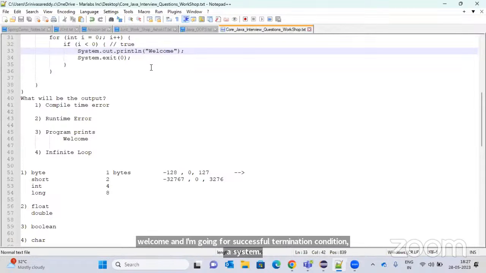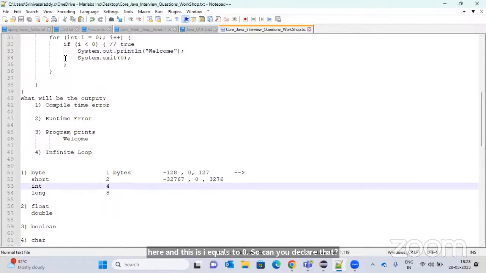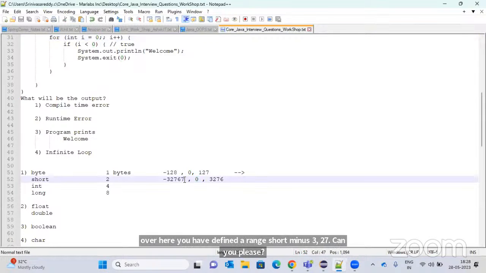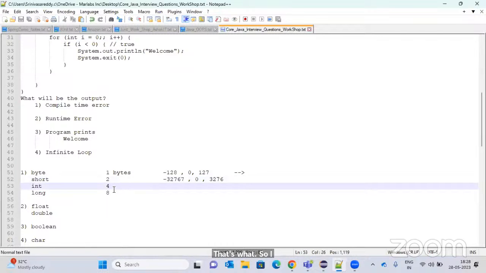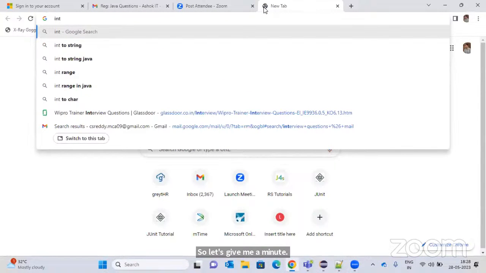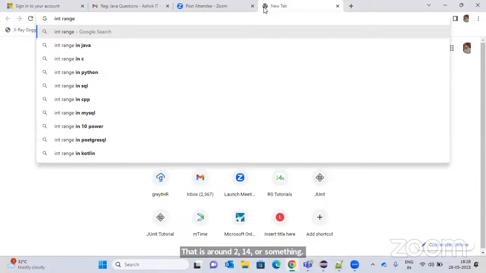Hope you understood. Sir, can you tell the starting range of integer? Over here it is int i = 0, so can you declare that value? In the for loop itself we are giving int i equal to 0. But over here you have defined the range short as minus 327. So can you please tell the range for int? See, the integer range goes with 2 power n minus 1. Give me a minute. That is around 214 crores something. For int range, or you can go with any small data type so that it is easy for us.